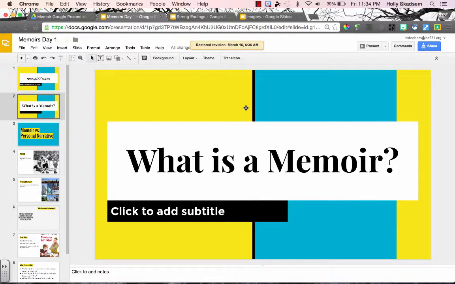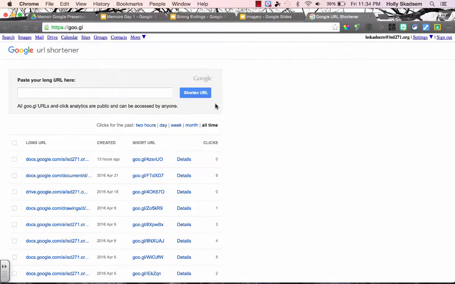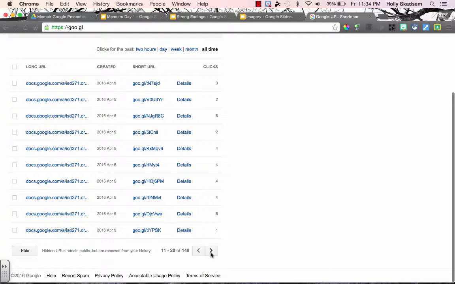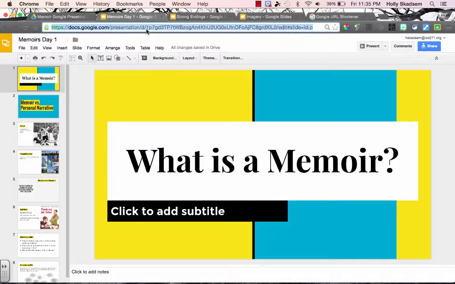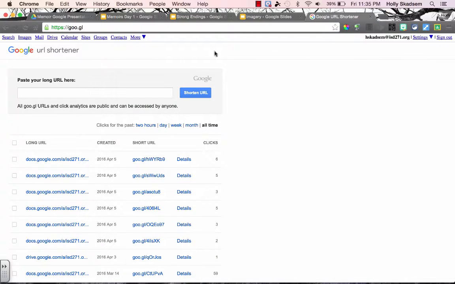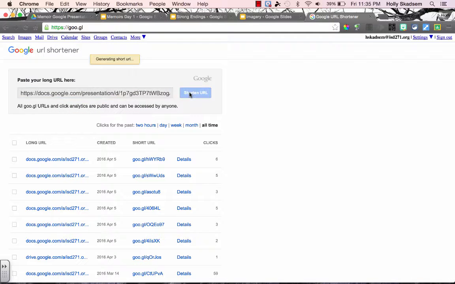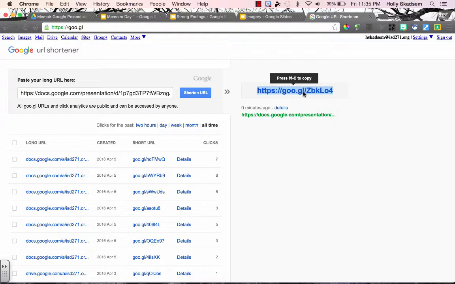If you're not familiar with the Chrome store and downloading extensions, you can also just go to goo.gl. That's the Google shortener. If you're logged into your account, you can actually save all of your shorteners and see how many times people visited those shorteners. So you're just going to take the URL to your presentation, copy it, and paste it right into goo.gl into that box there. Shorten it, and there you've got yourself the shortened URL to that presentation.